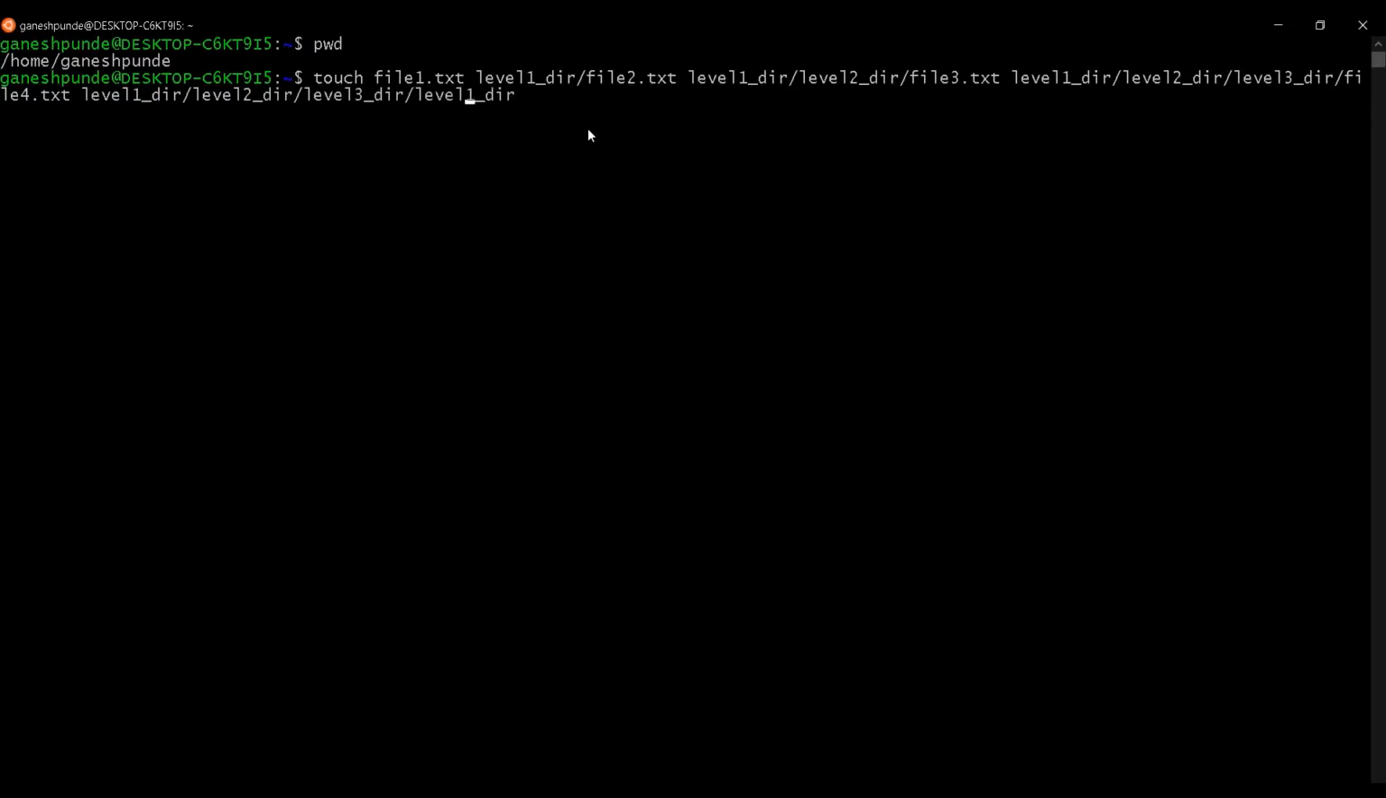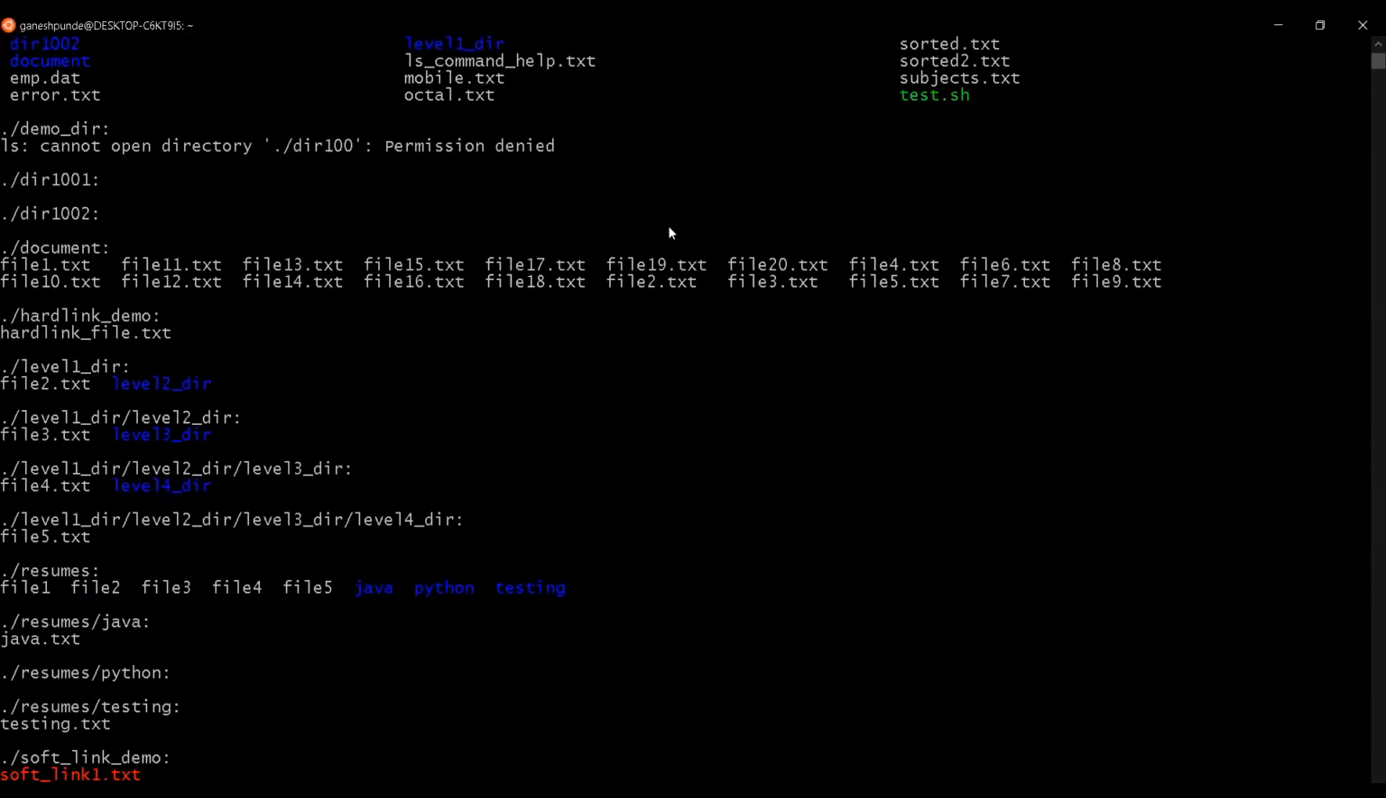So I can say level 4, and here if I want to create file, let's say file 5.txt, right? So basically in each directory now I am creating the files, right? If you want to see the directory recursively, you can list by recursive, so it will show you, right?